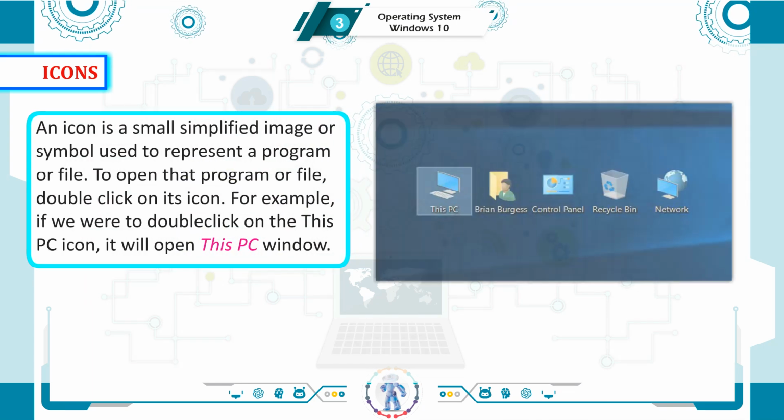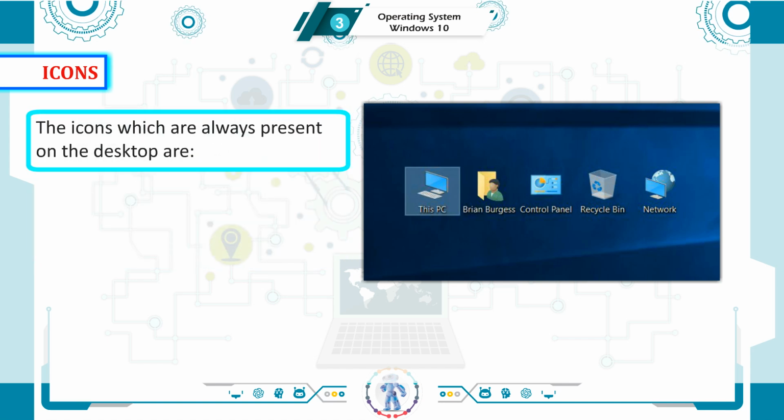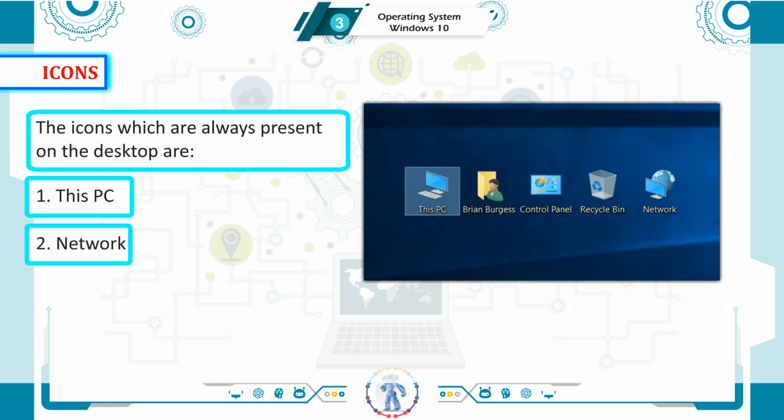Icons. An icon is a small simplified image or symbol used to represent a program or file. To open that program or file, double-click on its icon. For example, if we were to double-click on the This PC icon, it will open the This PC window. The icons which are always present on the desktop are: 1. This PC, 2. Network, 3.